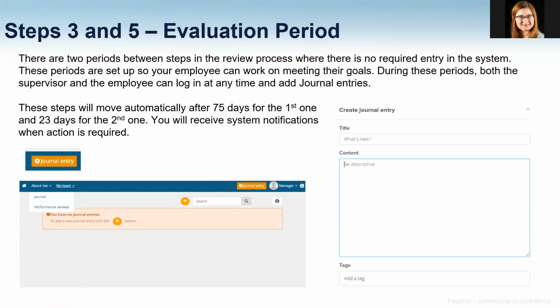Step two is where your supervisor will actually go out and review your goals. Your supervisor will also have the ability to go in and add additional goals or job responsibilities or even professional development if it's deemed necessary. So you will be able to see that once it's done and moved into the evaluation period.